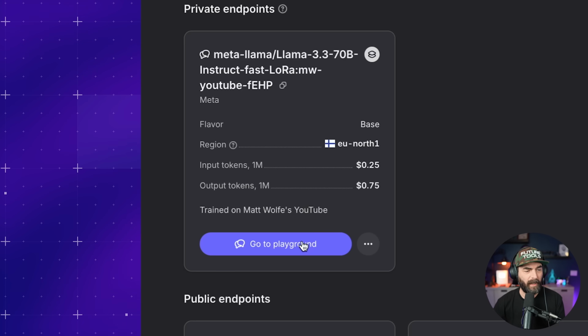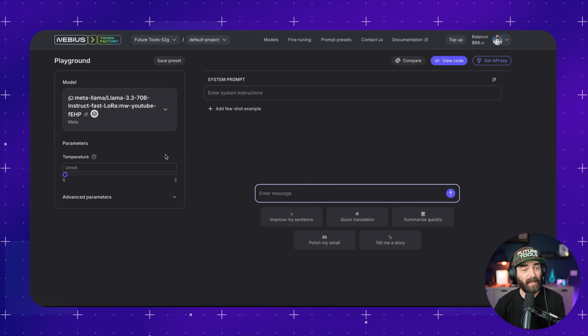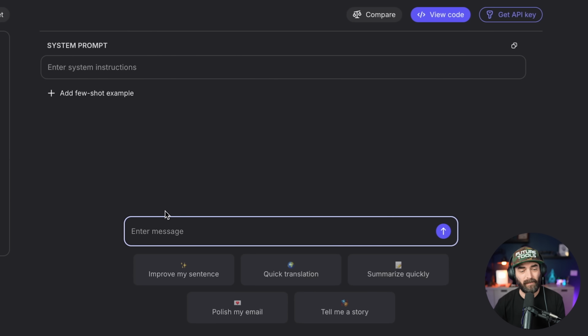The idea being that I can tell it to go write a script on any topic I want in the style of me, and it will write a script that sounds the way I would talk on a video. If I go into the playground here, this is my fine-tuned model, and I can give it a system prompt and I can chat with it just like I would ChatGPT.